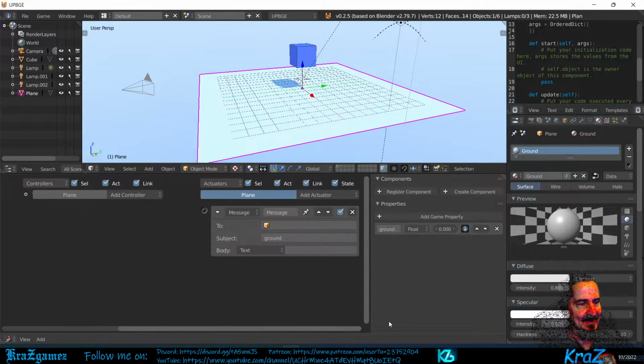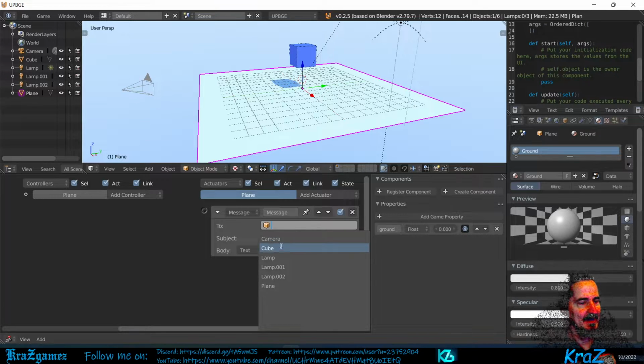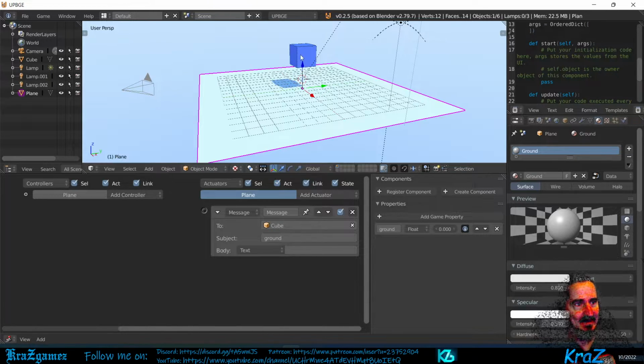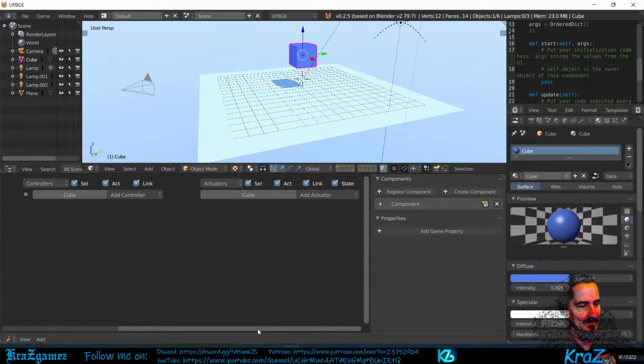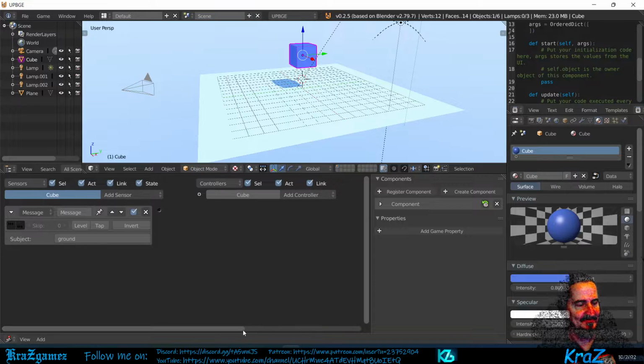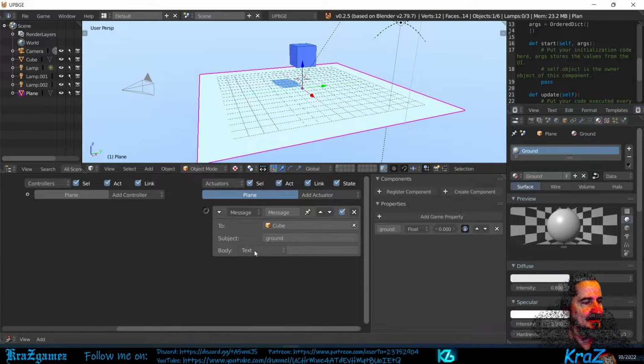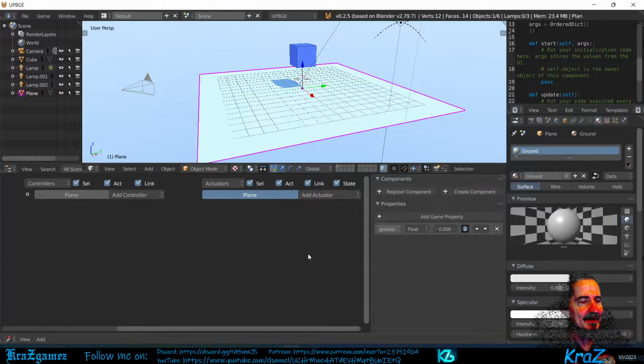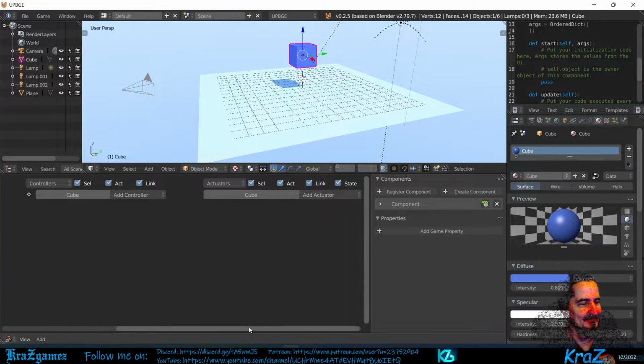This actuator here is sending a message, and you're telling the cube that whenever a cube gets the ground information, it does something. You have body and text and so on that you can put in there, but that's later on. We're not going to worry about that right now. We're going to continue on with sensors.